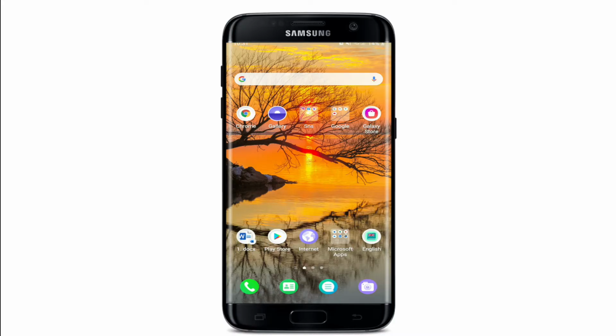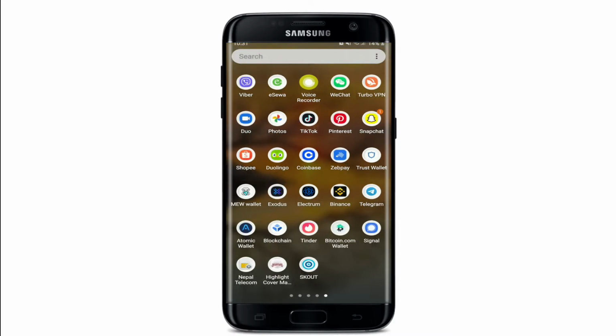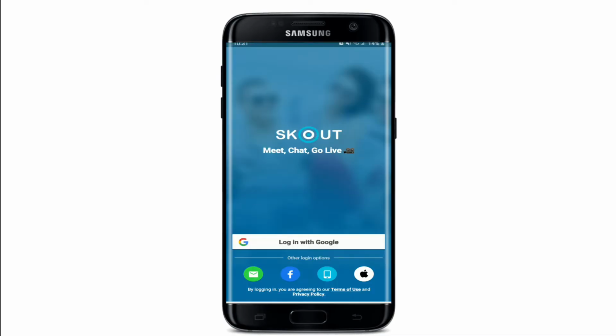In order to log into Skout dating application, go tap open your Skout application from your app drawer. Once you do so, you'll end up in the very first interface. In order to log in, you can log in with the help of your Google account, with your email, Facebook, your mobile number, and even your Apple ID. Go ahead and choose any one option in order to log in. Let me go choose the email option.